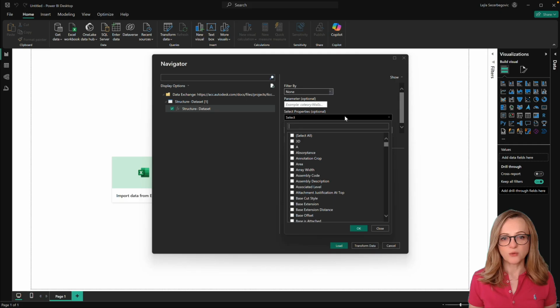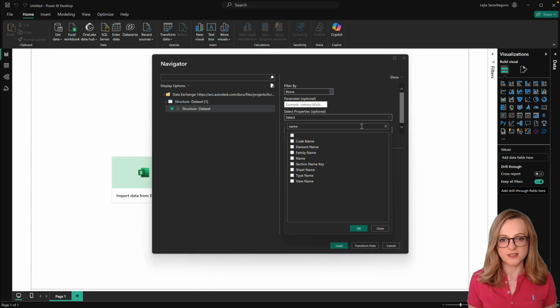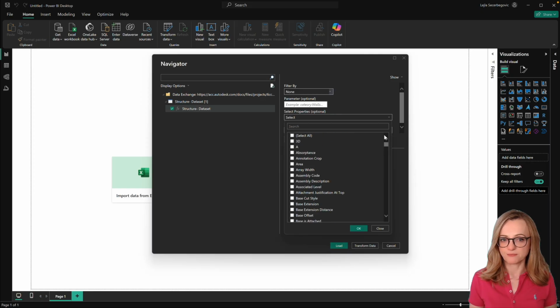In the next dropdown, we can also specify which properties we want to load. As you can see, Revit exports a lot of properties you will probably never use in your dashboards, so it is really recommended to filter down to the necessary data in this step. I won't do that now for this demo.